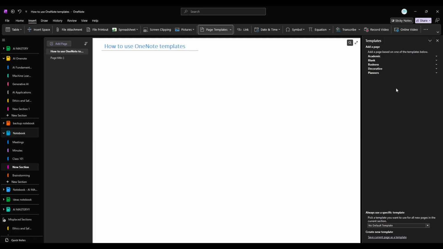So now take a look inside that sidebar. You'll see a list of category names, each with a small arrow next to it. Those arrows mean there's more to see. Go ahead and click the arrow next to any category that sounds useful. Business, academic, decorative, pick whichever fits what you're working on. And when you expand it, you'll see a whole list of template names appear underneath. It's like opening a drawer full of perfectly formatted pages.